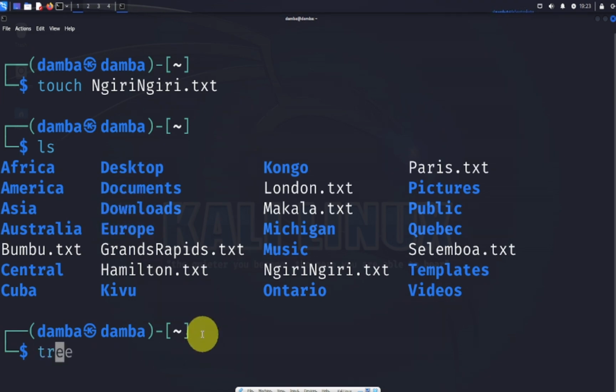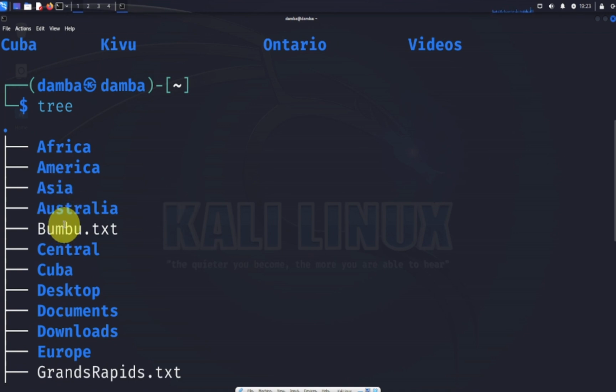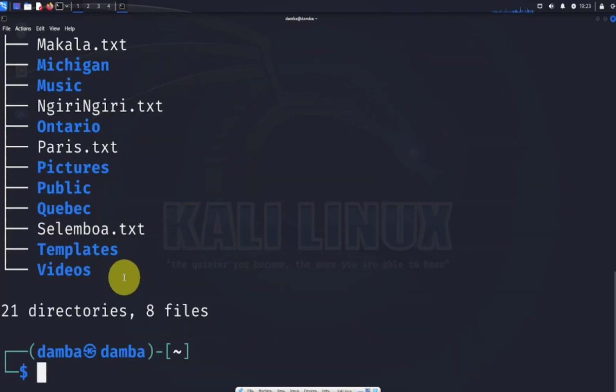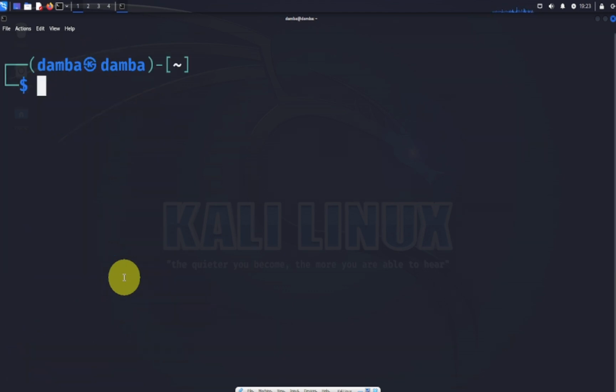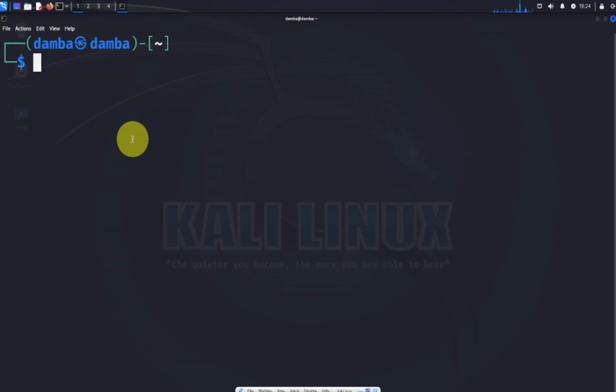So let's see. You see, when we type tree, you can see the way a tree looks like. Okay, you have a line here showing you exactly what it is. Now if I clear this, I go ls, it's a little bit different. You see here, it's a little bit different. So type hostname.